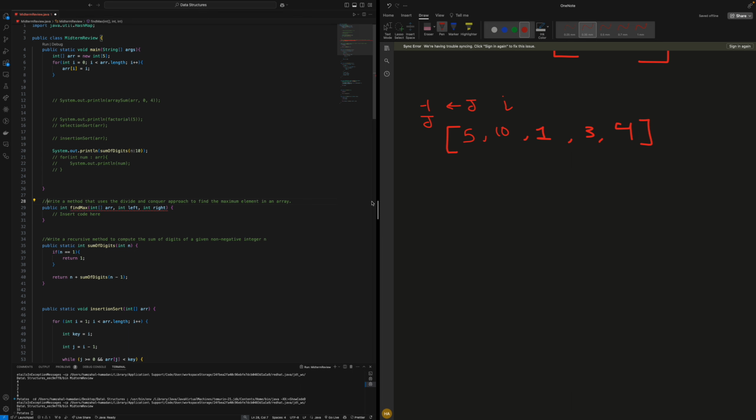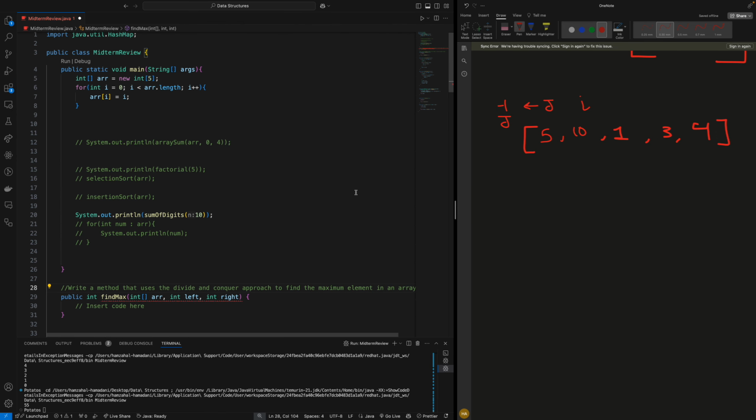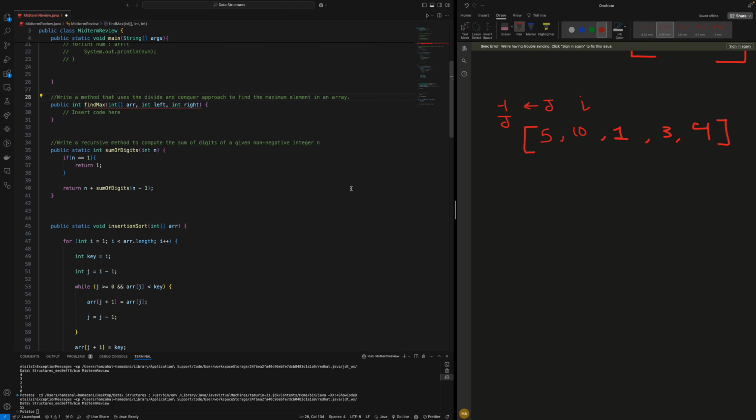So here, actually, give me more space so I can make this a little bigger. All right, find the max. Write a method that uses a divide and conquer approach to find the maximum element in an array. Every time they tell you, here's an array, divide and conquer, you got to get the midpoint and divide it in half. That's literally what it is. And so what is your base case?